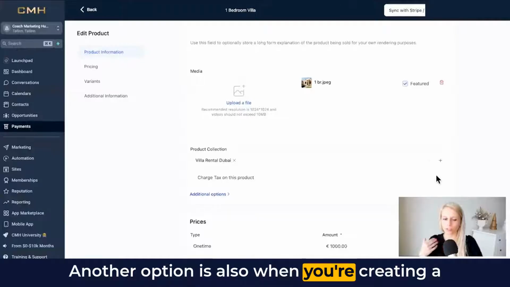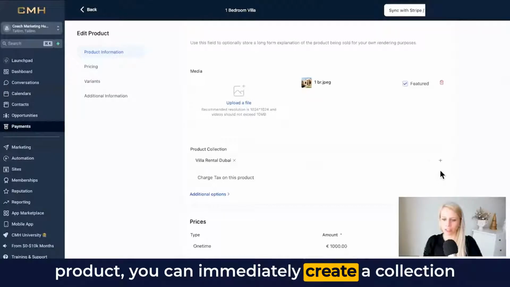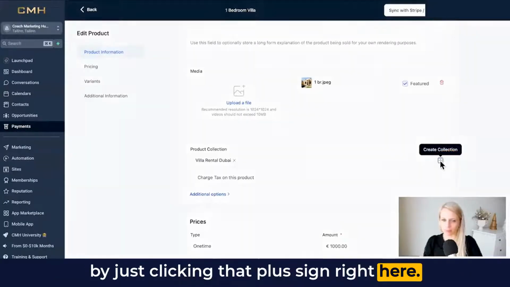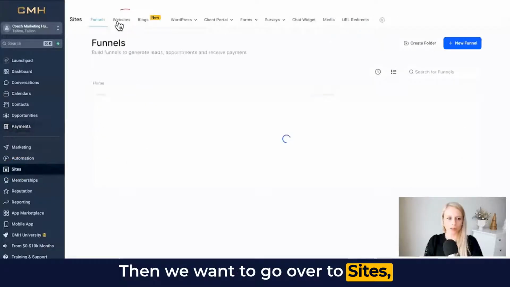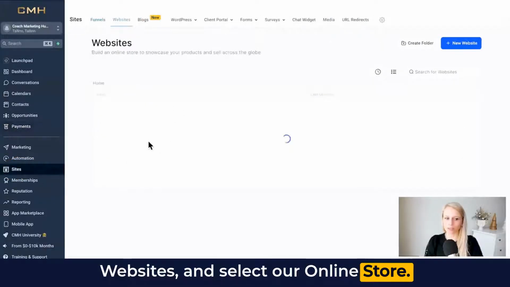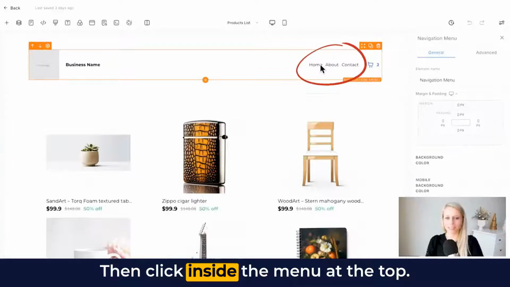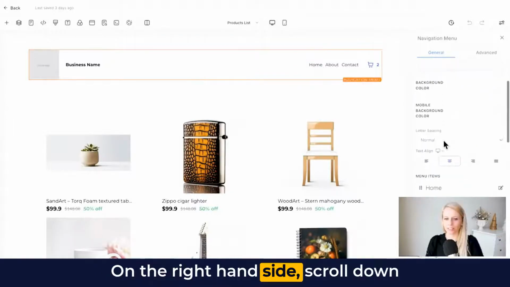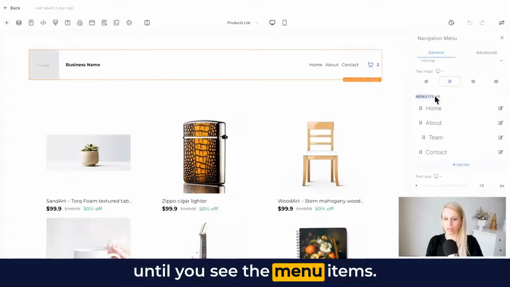Another option is also when you're creating a product, you can immediately create a collection by just clicking that plus sign right here. Then we want to go over to sites, websites, and select our online store. Then click inside the menu at the top. On the right-hand side, scroll down until you see the menu items.